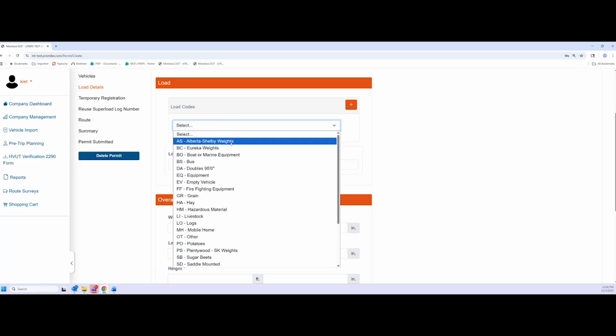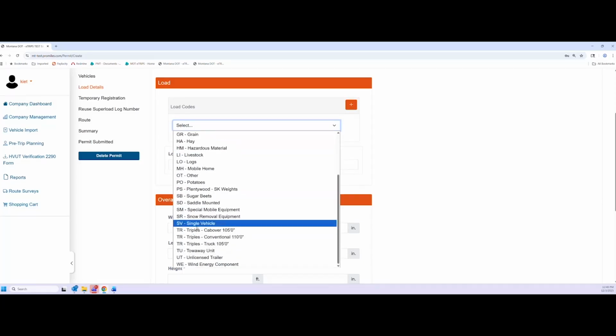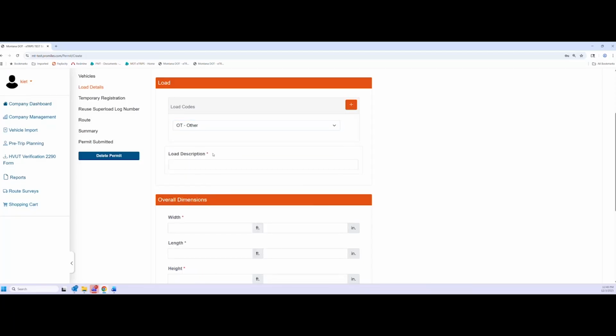If you select one of those particular load codes, you are limited to those specific routes that are available to the permit. But for our purposes, I'm just going to select Other. And then we'll have to enter in a load description of what we're hauling. So let's just say we're hauling a generator, for example.